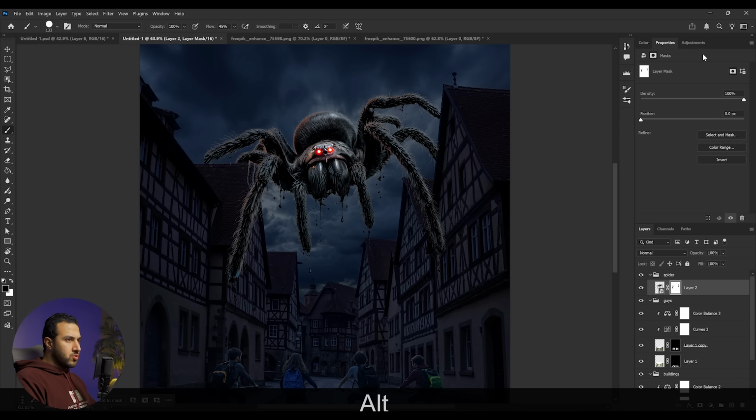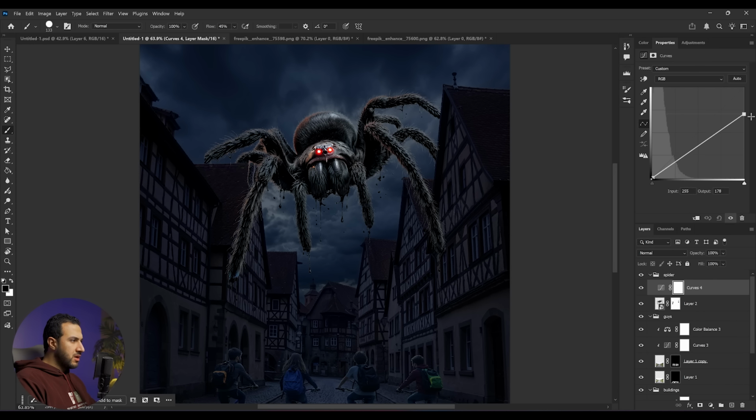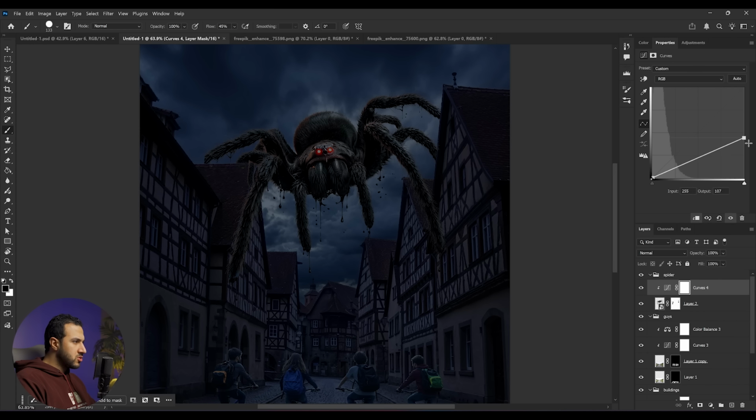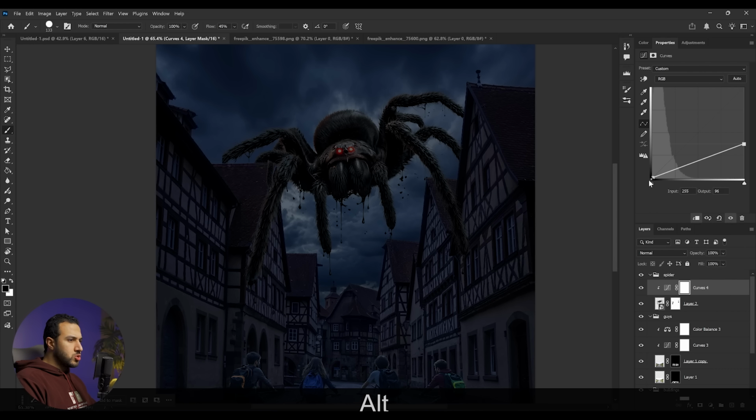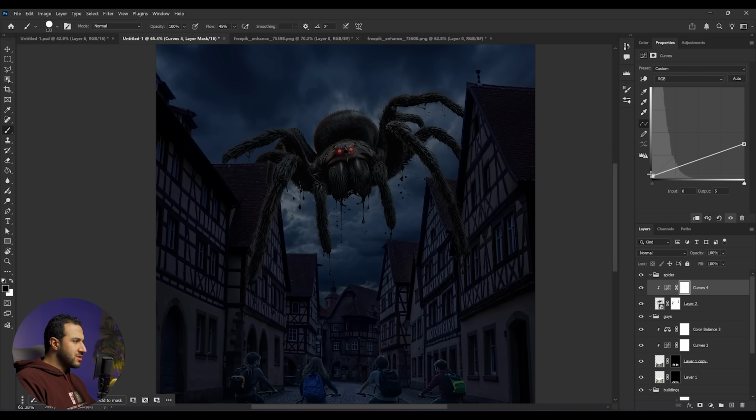Perfect. Now let's correct the lightness the same way again. Create a clipping mask and use curves. Maybe here we should open up the shadows a little bit because it is very dark and black. So let's just open it like this.